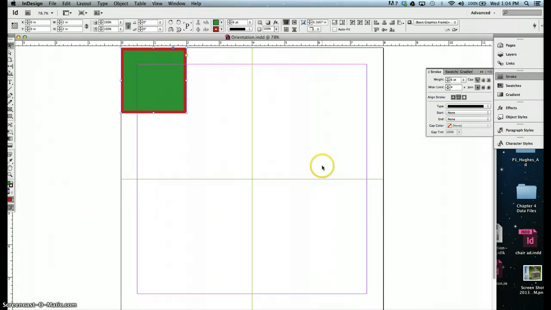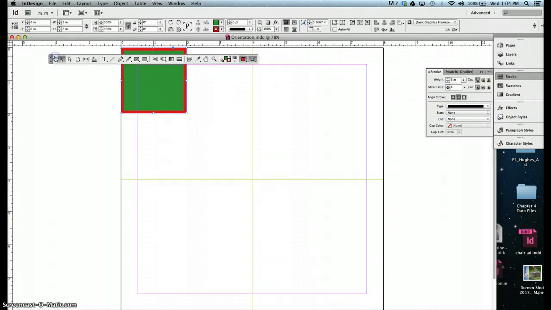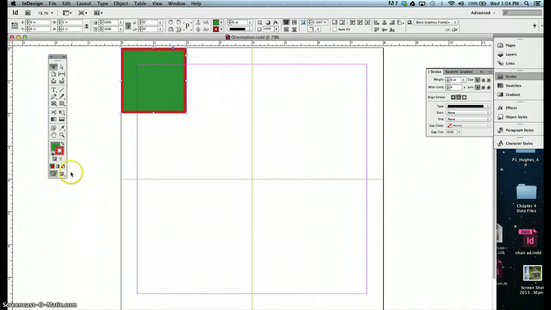So we are on the tools panel, and it wants us to click the apply none button. If I move the tools in a little bit more here, the apply none is right here. You can see that a little bit better for you.